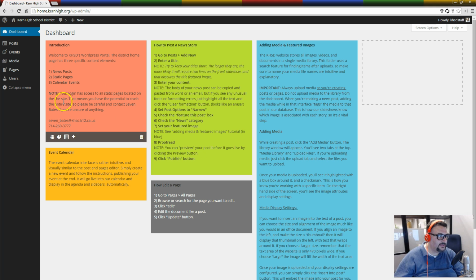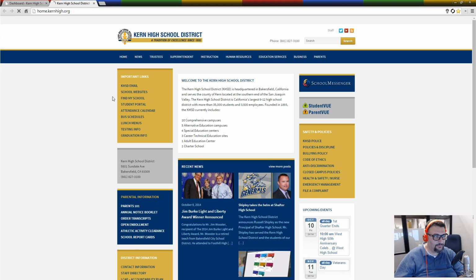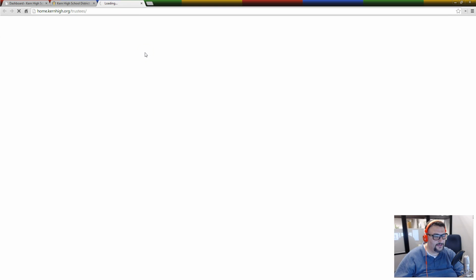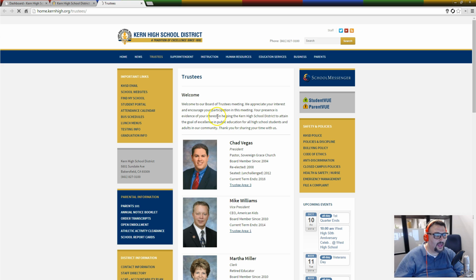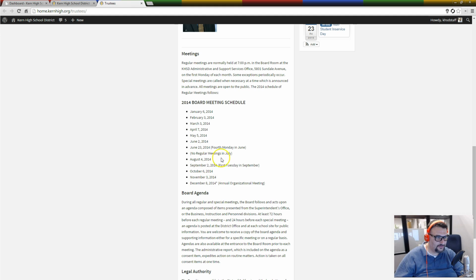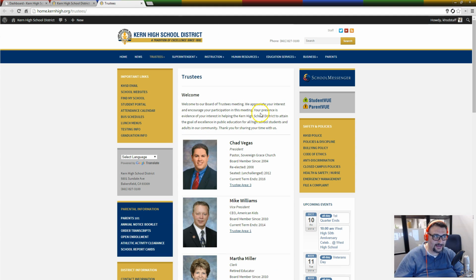So when we're posting content to the website itself, it's important to understand what sections of the website you're working with when you're working with posts or pages. Pages are static content. So like if I went to the trustees page and I was looking at the information that's located here, I am looking at a static web page. This has some pictures in it and it has some information about the meetings, and that's a static web page. If I wanted to edit a web page, that would be the item that I would edit.